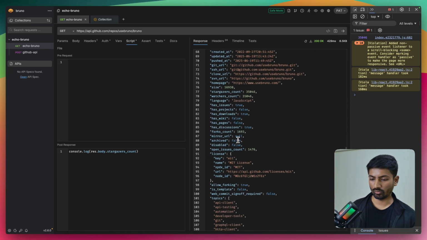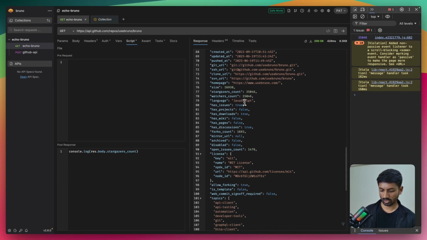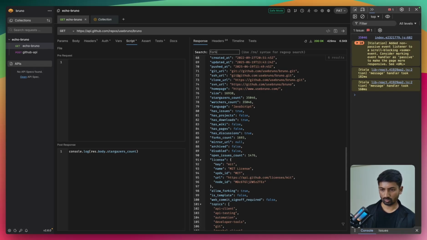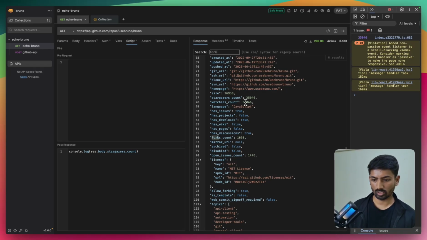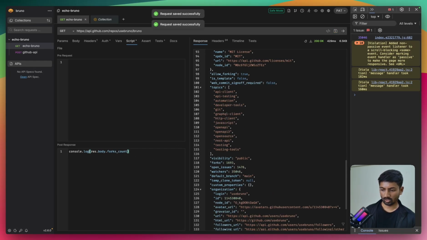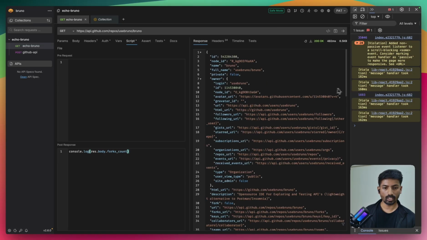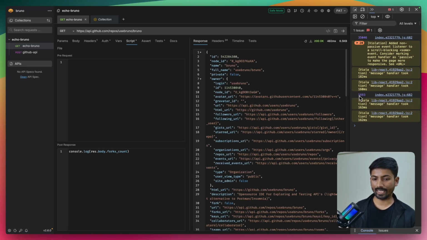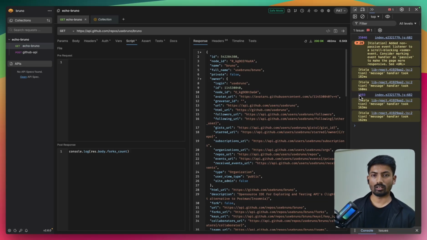And if you want to count a fork, in the response I want to find out a fork. So I have the response, which is fork count. You can simply say fork count, and copy paste it here. So we have fork, and we will get a response as a fork count, which is 1693. So that means that it works, and you can use Bruno to explore any public API.